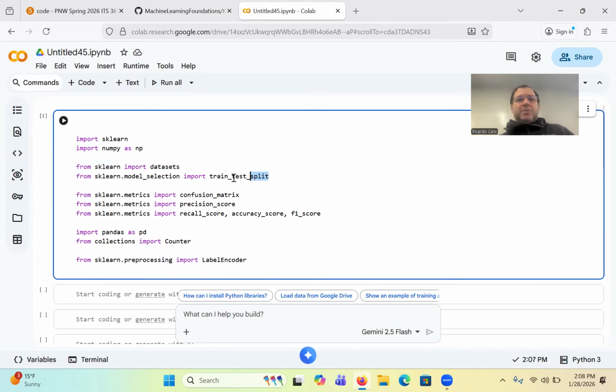I think we talked about this one already, train_test_split. This is so that we can split the data into 80% training, 20% testing. Notice that I'm now bringing in metrics from sklearn. Iris is a supervised learning type of data set, and we're trying to predict classes. So we're using these metrics for classification: the confusion matrix, precision, recall, accuracy, F1 measure.